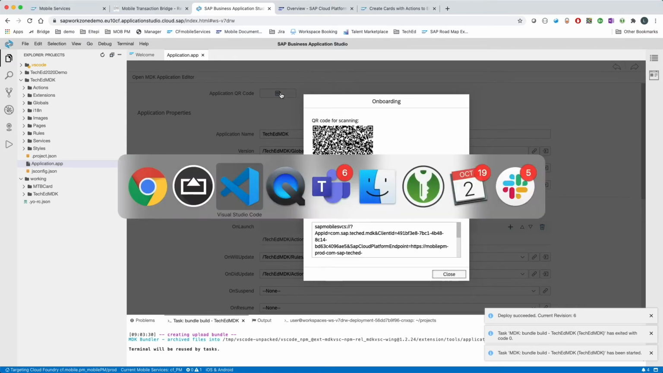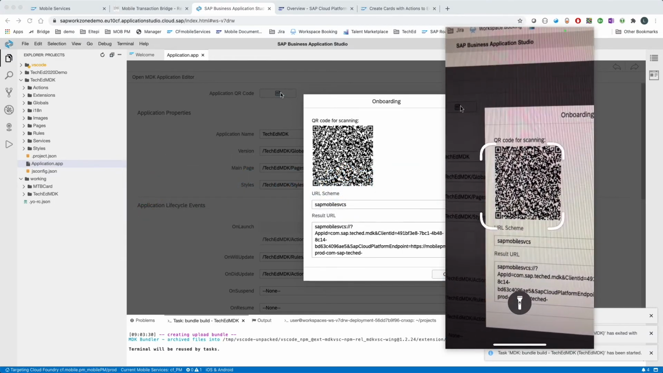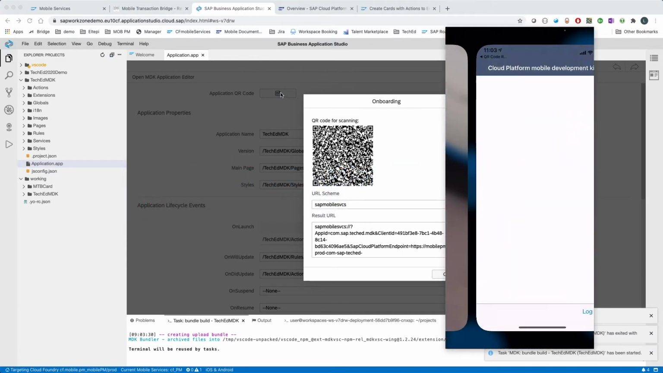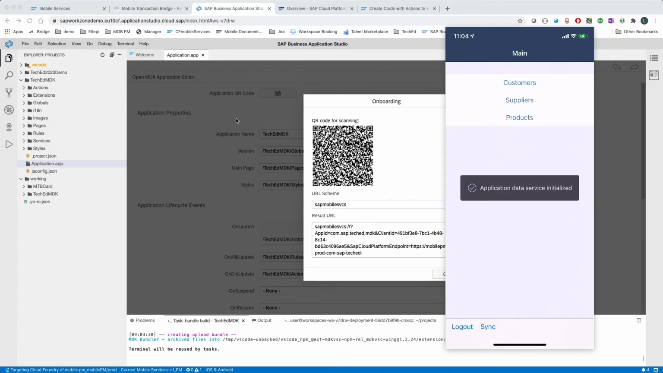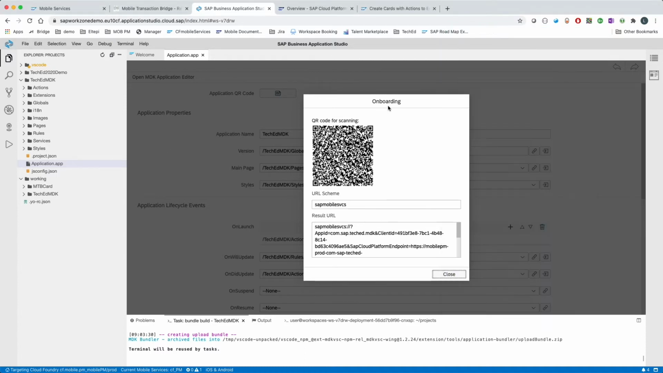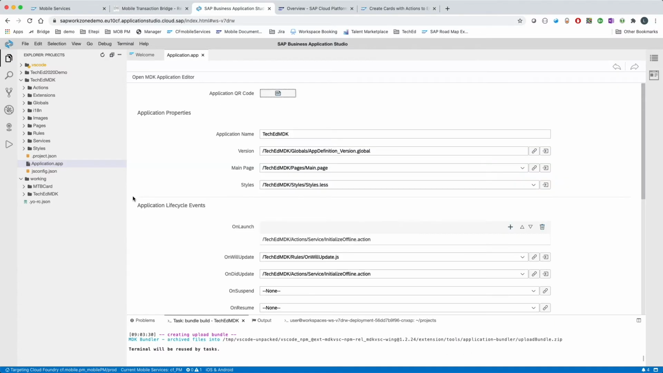Let's bring the mobile device to the front as well. Here we are. Scan the QR code. We're connecting. It's asking us to update. Yes, obviously this is version 1 of the application. And here we have our simple application, right? It's downloaded all the initial data. Let's switch here to the screen, right?